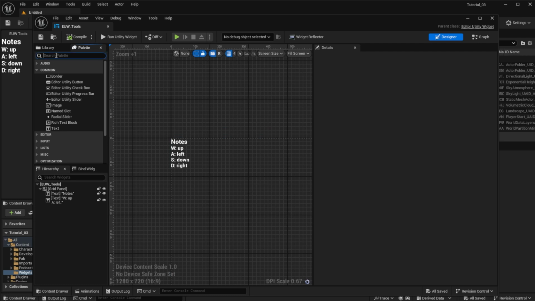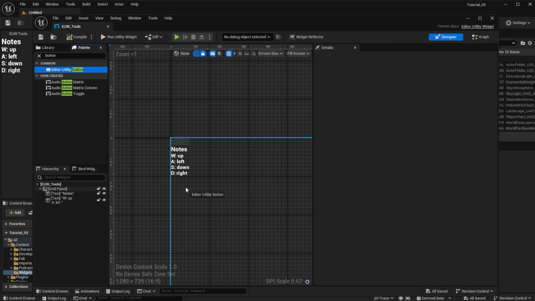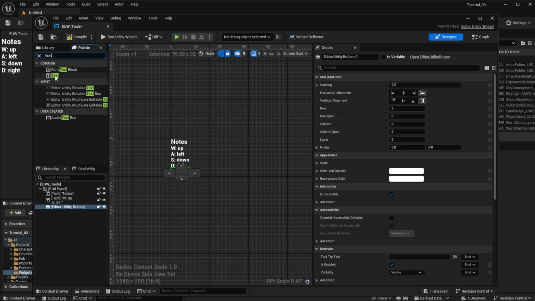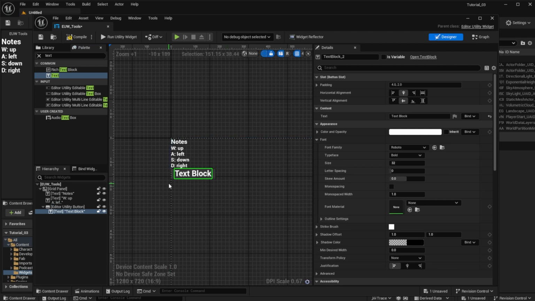So in the palette, I'm going to search for a button, editor utility button. I'm going to drag that in and click down, down, down till it's occupying its own space. And we're going to put some text inside the button. So I'll type text in here. And let's put the text in. Wow, that's freaking out. I'm going to drop it inside the block. So now we've got text inside the block.